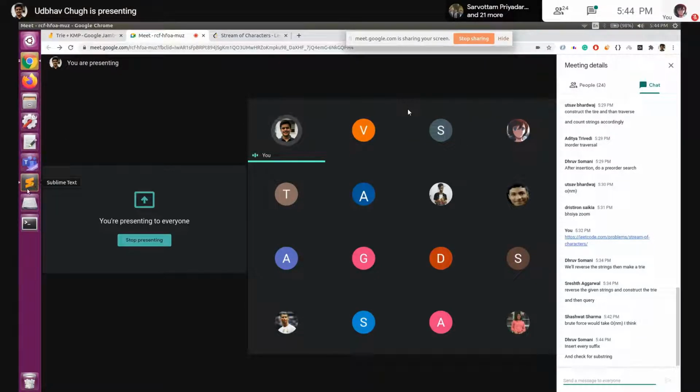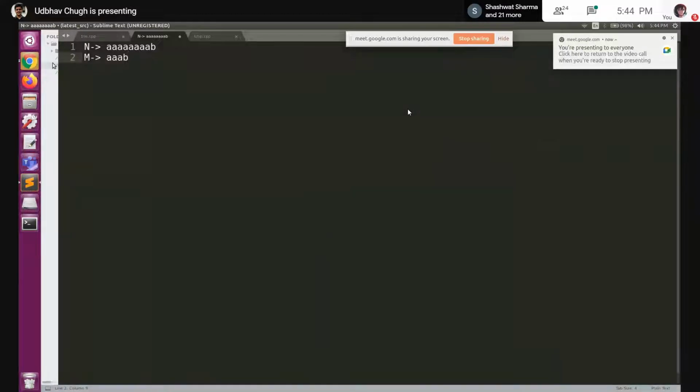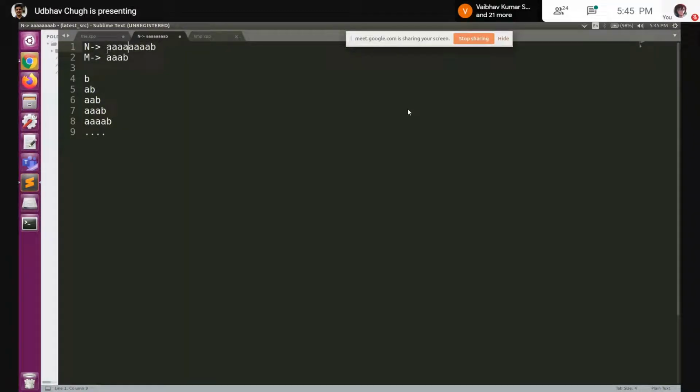So let's say we are given this string a, b. What we do is we insert each and every suffix of this string in a trie. We'll insert b, then we'll insert ab, then aab, then aaab, and so on. So how will this help in searching for any substring? The basic idea is that any substring, if it's present, will start at any of these indexes only, like 0 or 1 or 2 till n minus 1.